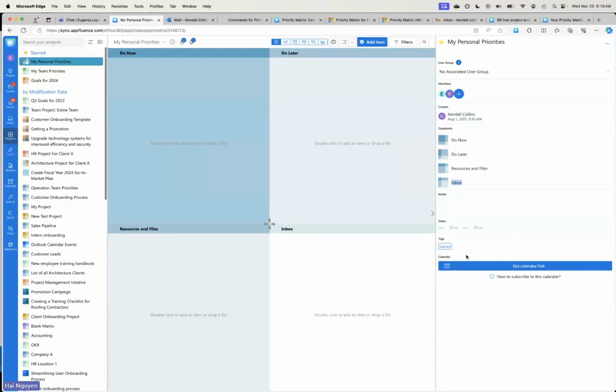Now in Protomatrix, you might have, let's say, a dozen different projects, right? One for each of your clients. And within that, you have a lot of action items, you have a lot of due dates and so forth. Well, guess what? Every single one of those projects has a calendar. So you can click on Get Calendar link and share that calendar with your external clients.